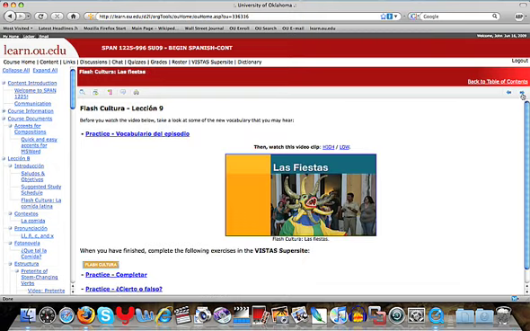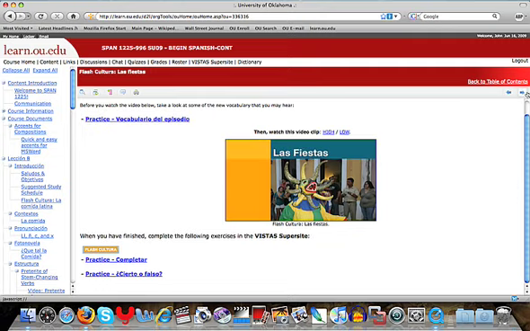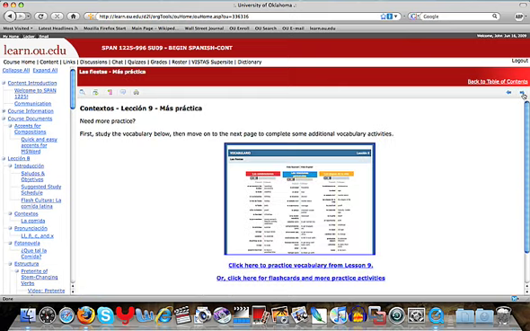As we continue forward, we will see flash cultura. So you guys will have some vocabulary to read up on first, then you'll watch your video, then complete some activities afterward. One thing that you'll notice is that you're being linked out directly to some of the exercises in the super site, so hopefully that will cut down on some of the confusion.